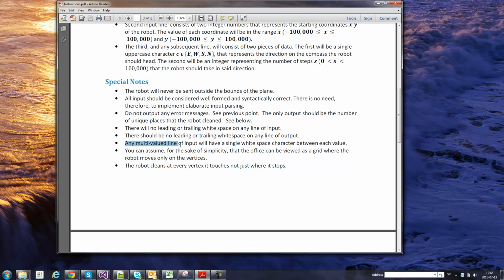Any multi-value line of input will have a single white space character between each value. That's where you've got the coordinates, so you'll have one coordinate for the x, a space, and then one coordinate for the y. You can assume, for the sake of simplicity, that the office is a grid, and the robot cleans at every vertex it touches, not just where it stops. So if we give it a command to go west 5 spaces, it'll clean all 5 spaces in between.